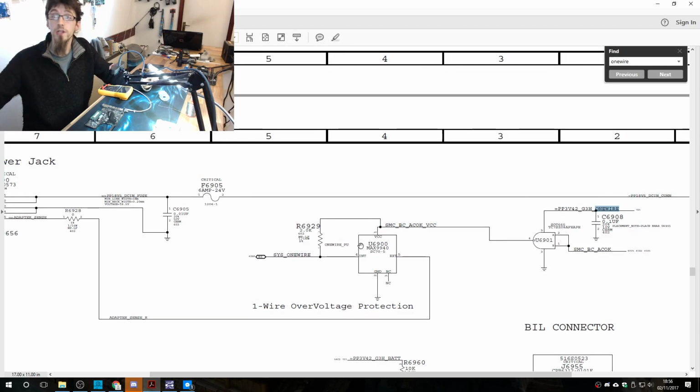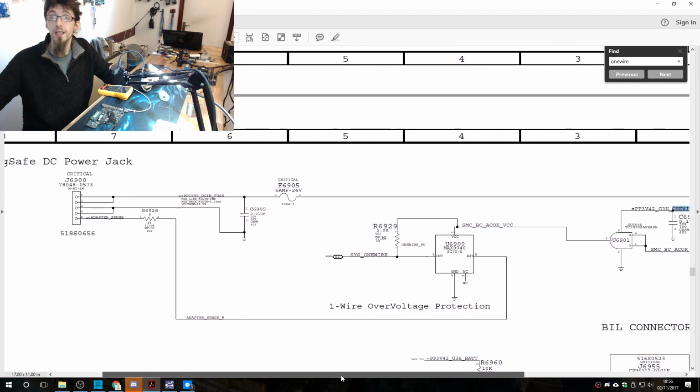We go into the U6900, and the U6900 grabs the fifth pin, the adapter sense pin, from the DC in jack, and then it has a data line here called sys1 wire that goes to the SMC. So through this, the SMC can talk to the charger and check how much power it can deliver and if it is ready to deliver power. So let's find out what's going on there.